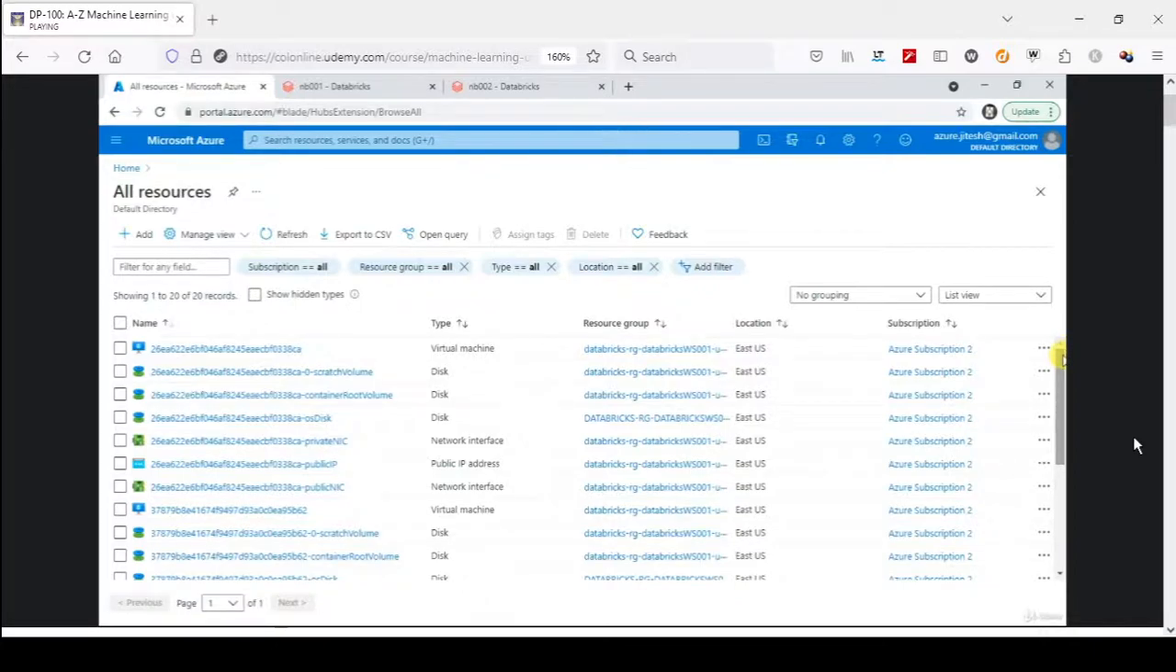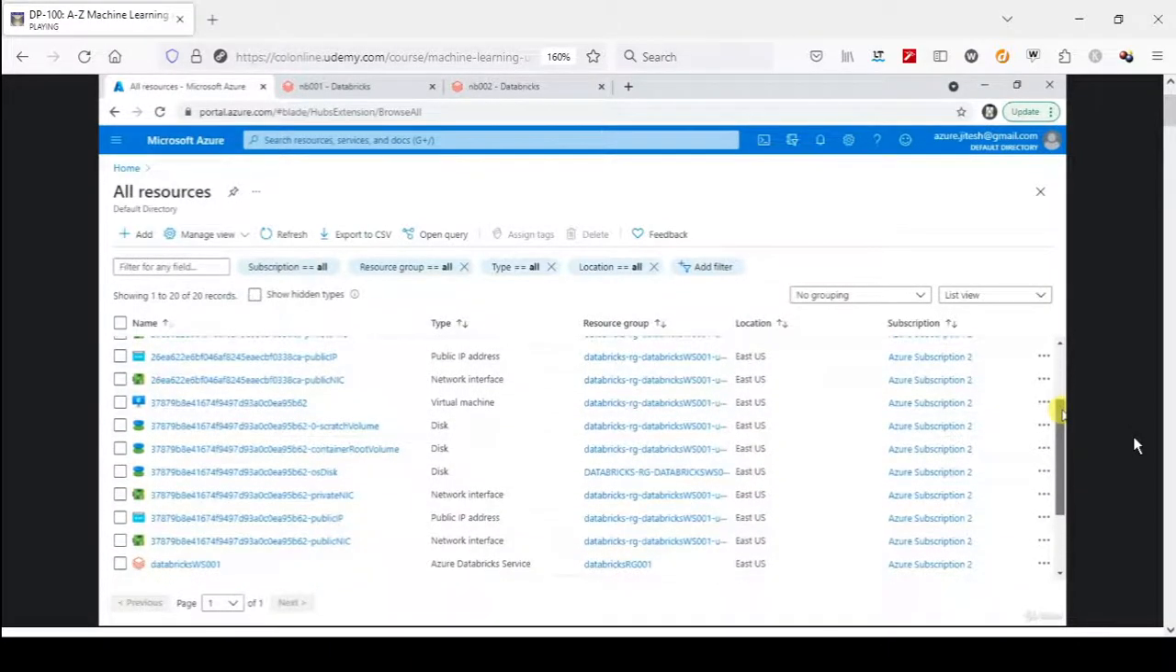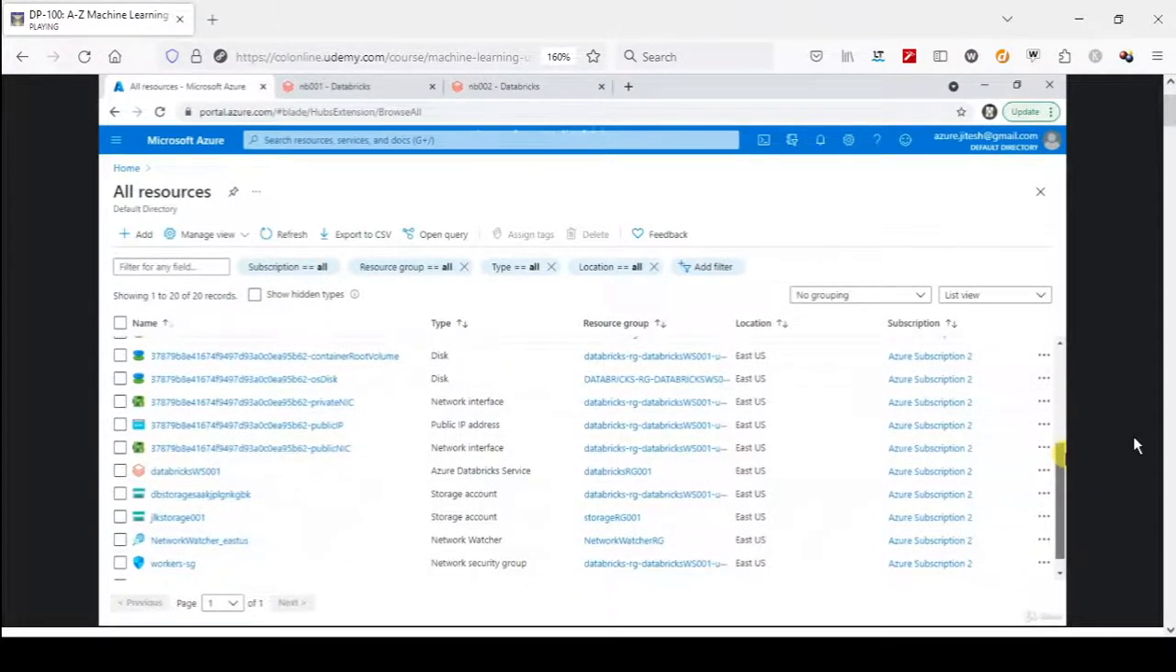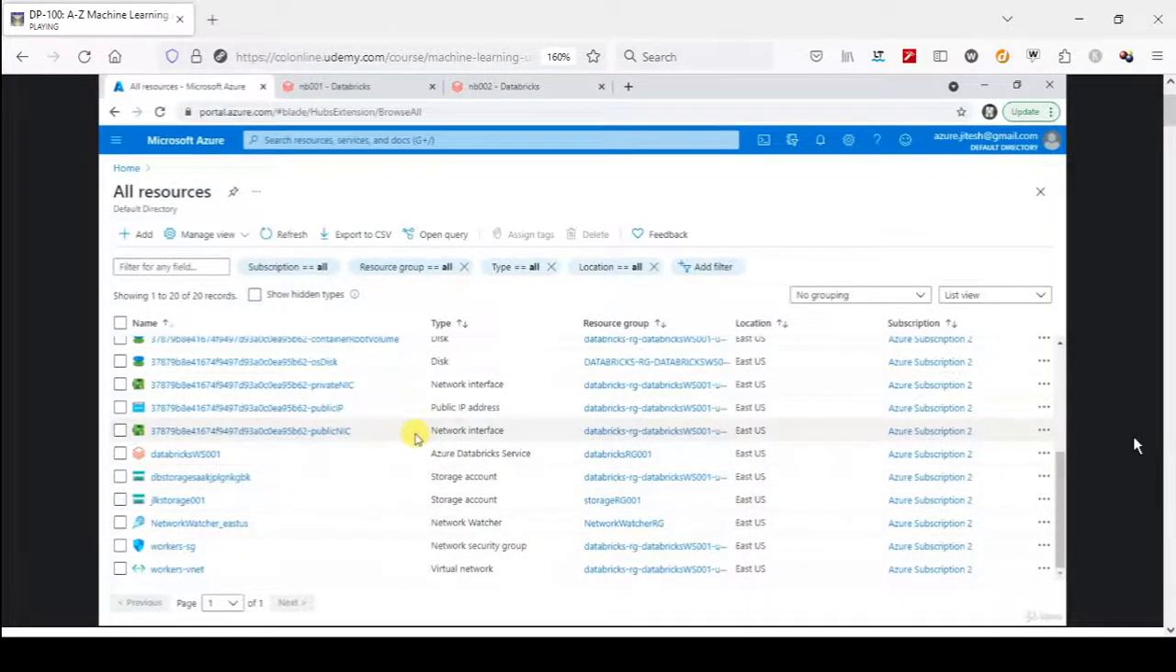Now, in case of Databricks, when you want to delete your resources by going to this All Resources link, you will be surprised to see so many of the other resources getting created. You may have disks, network interfaces, IP addresses, storage accounts, security groups, and so on. And if you try to delete them, you may get an error. So please don't panic. I'm always there to help you.